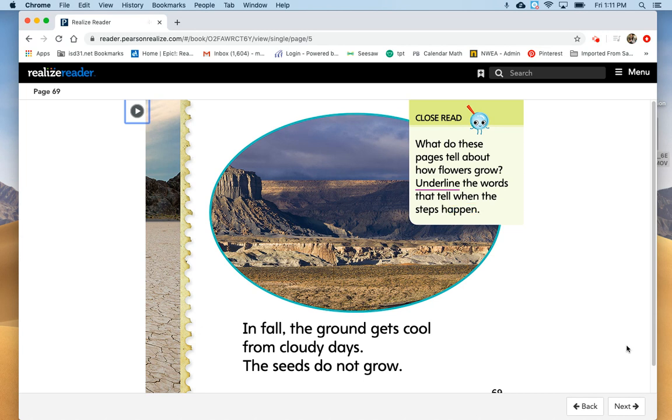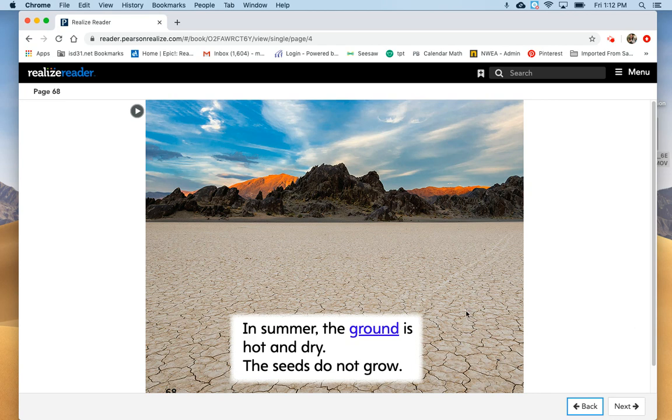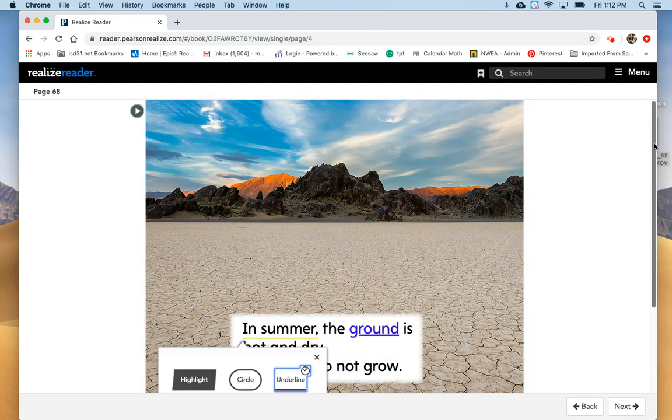Okay, so now we think about sequence of events. These pages are telling us about how the flowers grow, and it wants us to underline the words that tell when each of the steps happen. So I turn back to 68, and it says, in summer, the ground is hot and dry, the seeds do not grow. So what's happening is the seeds will not grow right now. And when will that happen? It's these first two words right here, in summer. So I'm going to underline in summer.